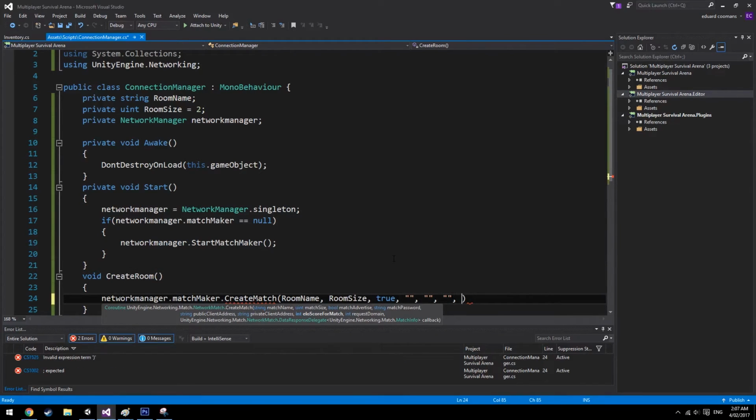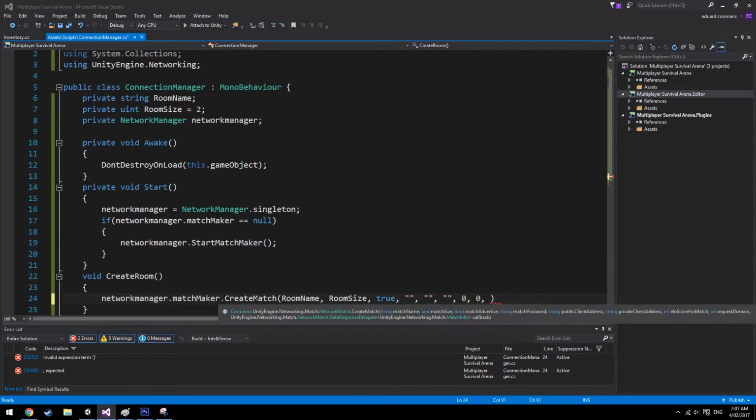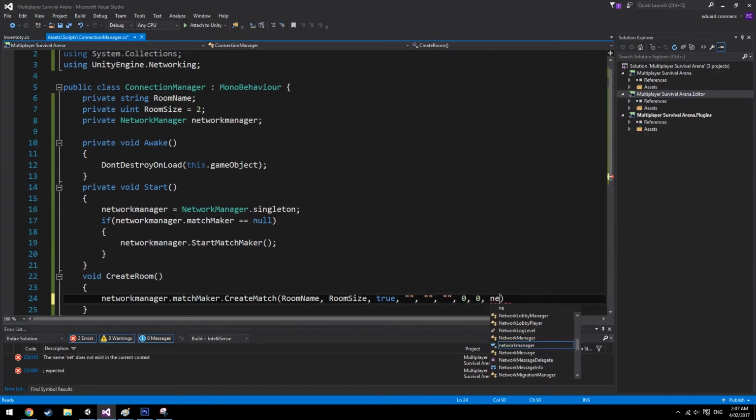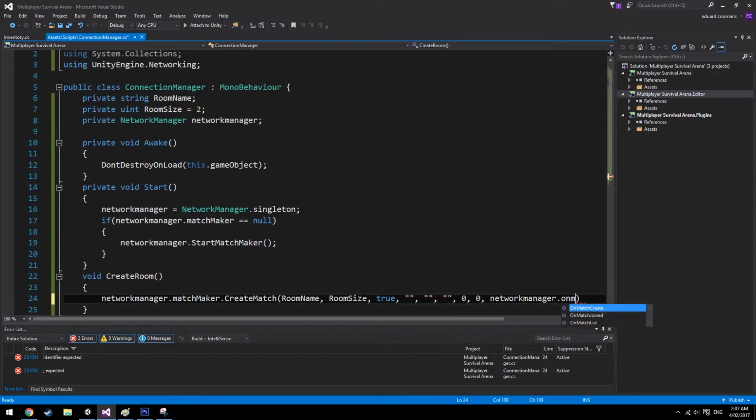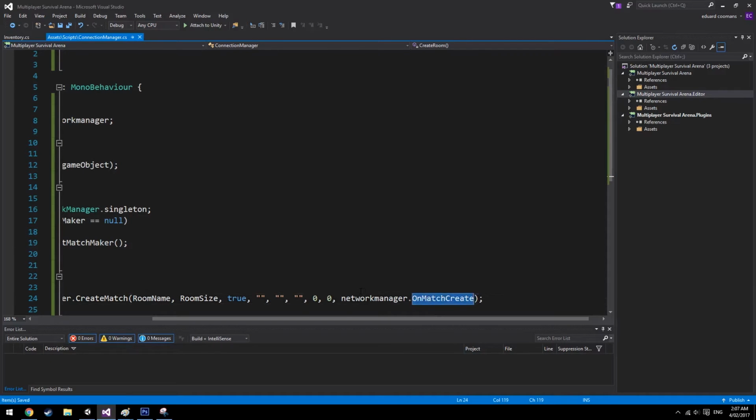Okay, so here it needs a score for the match. There is no score for ours. We don't want to request any domain for it, and here we want to say the delegate for this is going to be the match information. So the match information we want to send out will just be the network manager's OnMatchCreate, and that's a delegate already in the network manager, so we don't have to worry about that.